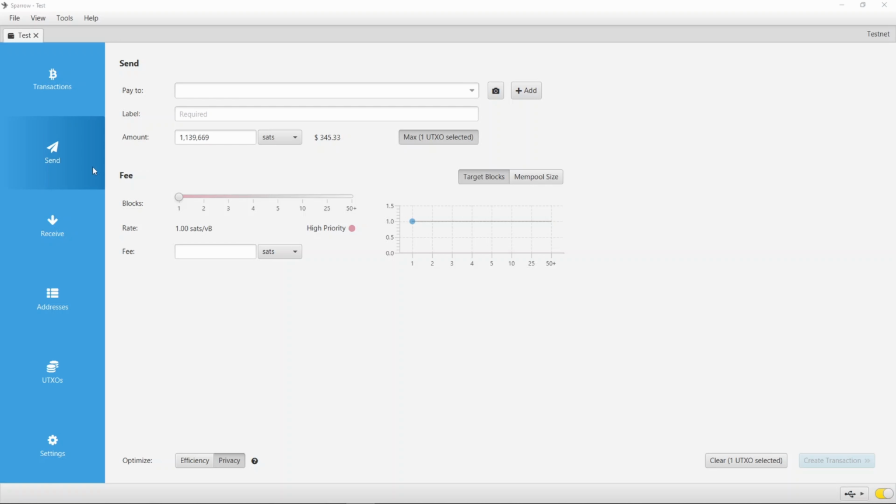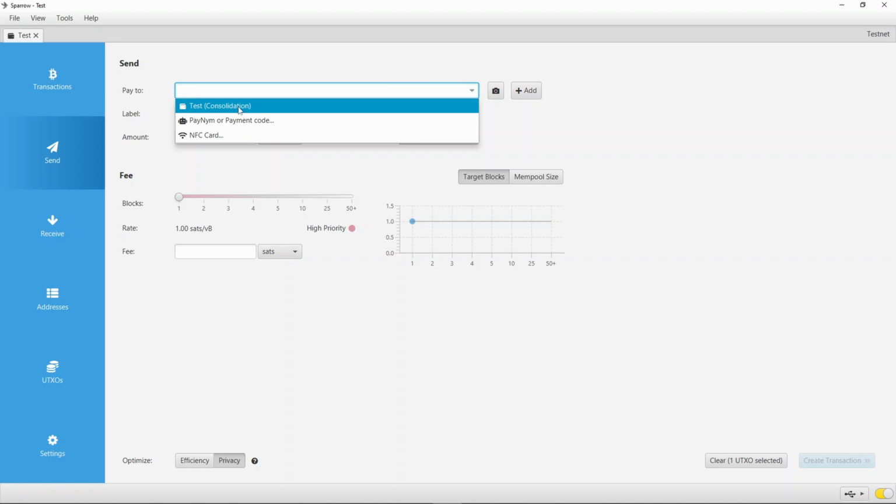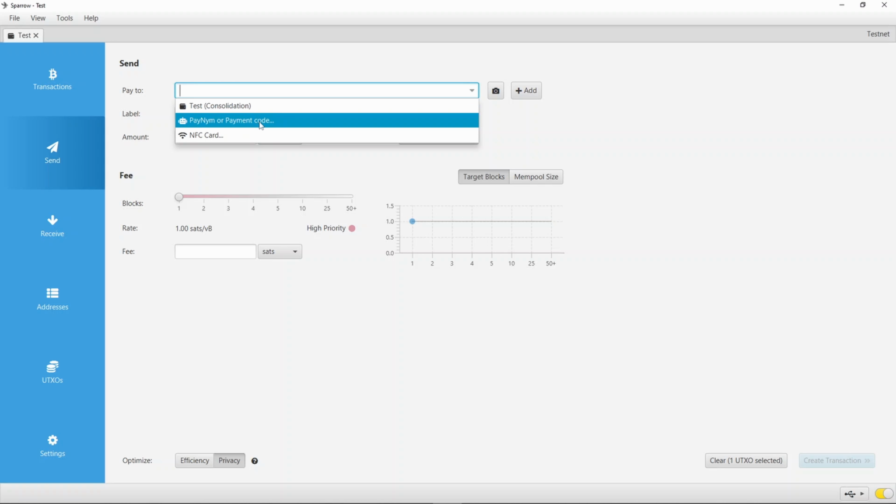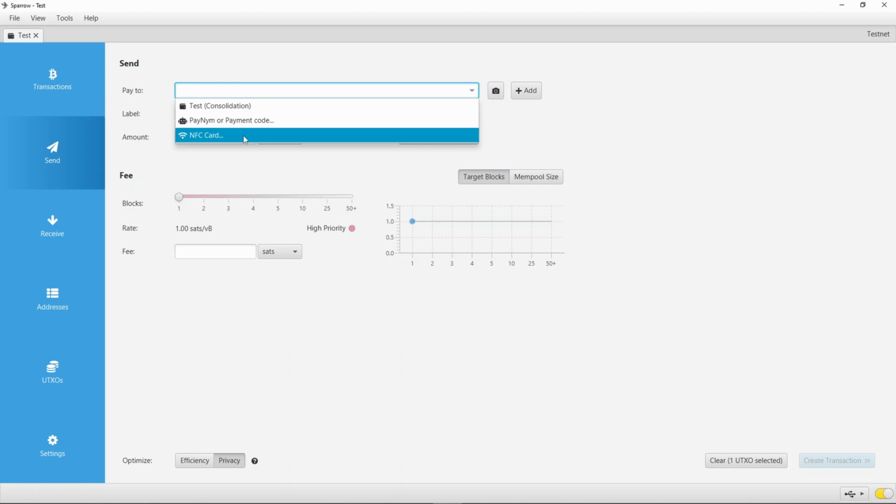Over in the send tab, you got your normal kind of option where you can put in a pay to address. You can scan a QR code. You can also add multiple payers here to add extra people into the transaction. In the drop down box, you can choose to send it to your own wallet. A mixer code for pay in. I presume this is more for on a phone, but if your computer's got an NFC card, you can also pair it with another device for payment too.